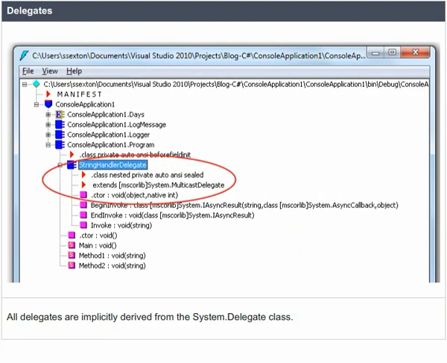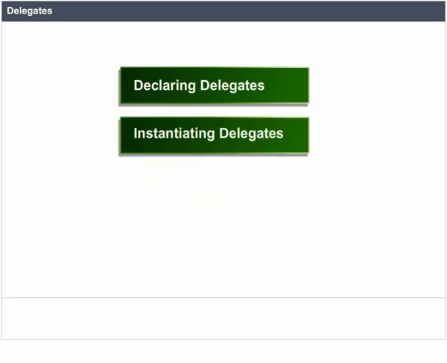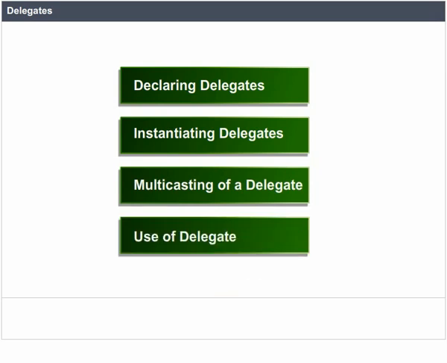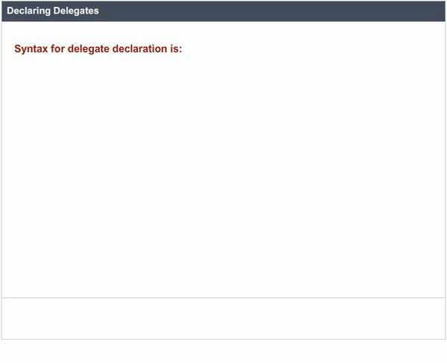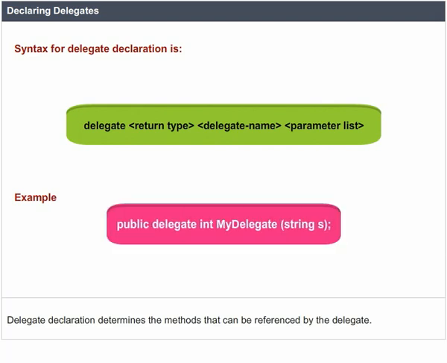Declaring delegates, instantiating delegates, multicasting of a delegate, use of a delegate. Declaring delegates. The syntax for delegate declaration is as follows. The delegate declaration determines the methods that can be referenced by the delegate. A delegate can refer to a method which has the same signature as that of the delegate.